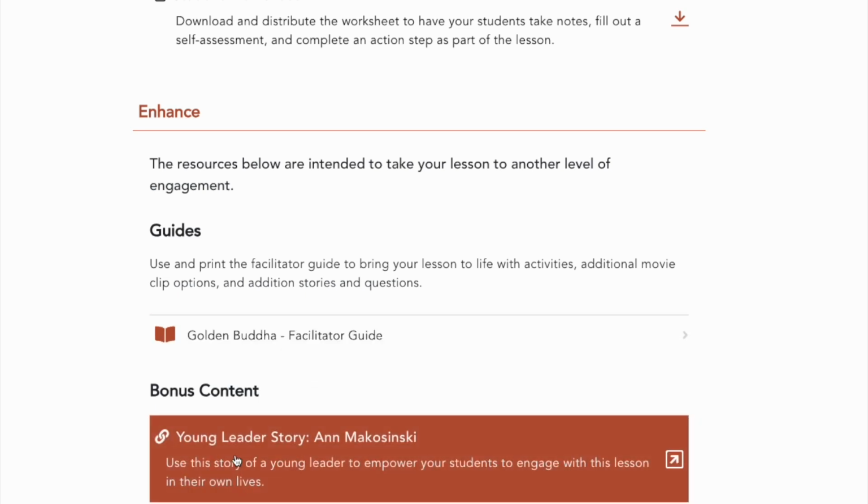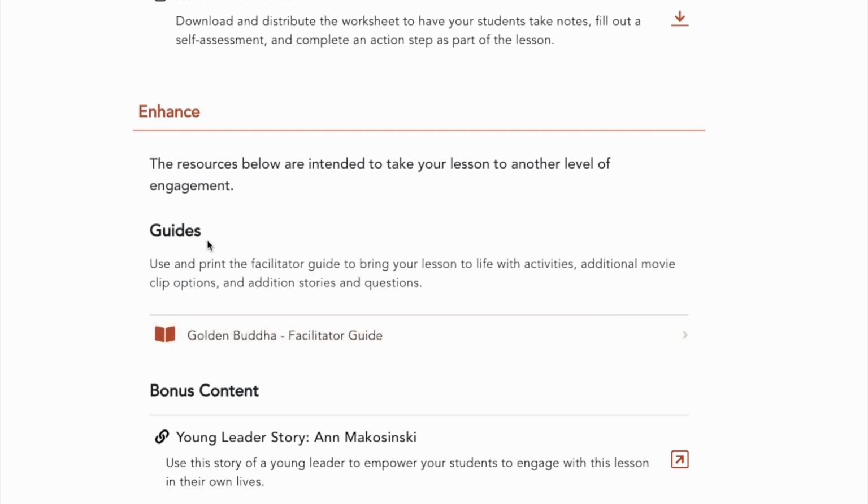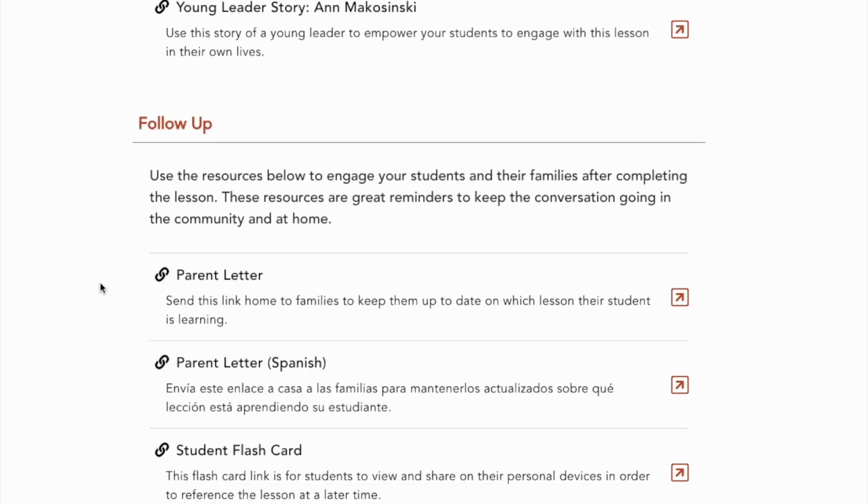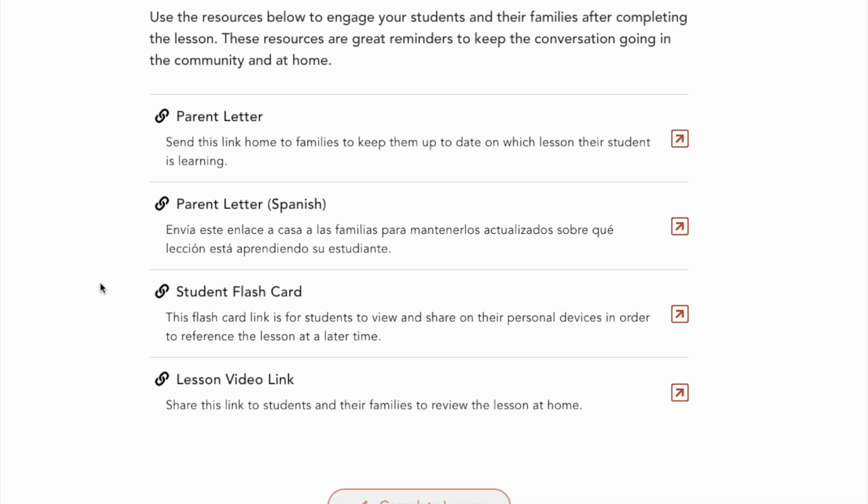And then we have a new bonus content section out here on the main page that will have young leader stories, articles that display this competency or this lesson at work in the world, etc. We just wanted to provide you as many resources as we can to enhance your lessons should you want to do that. And the final section on every page is called Follow Up.